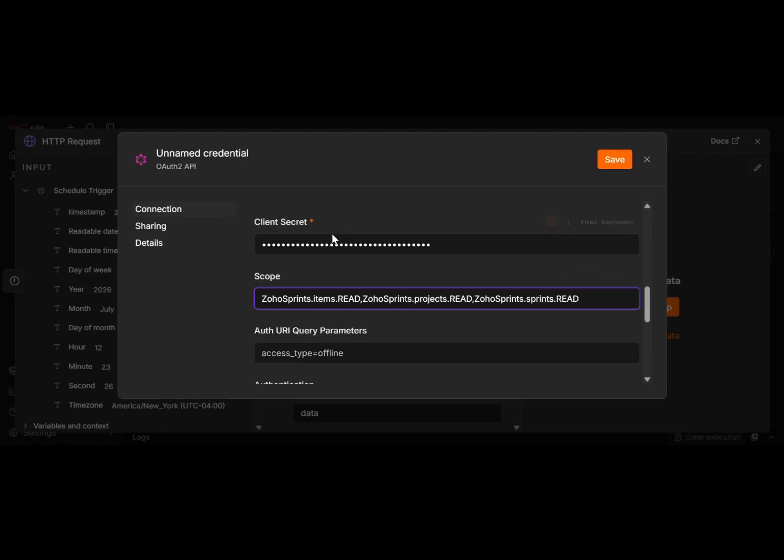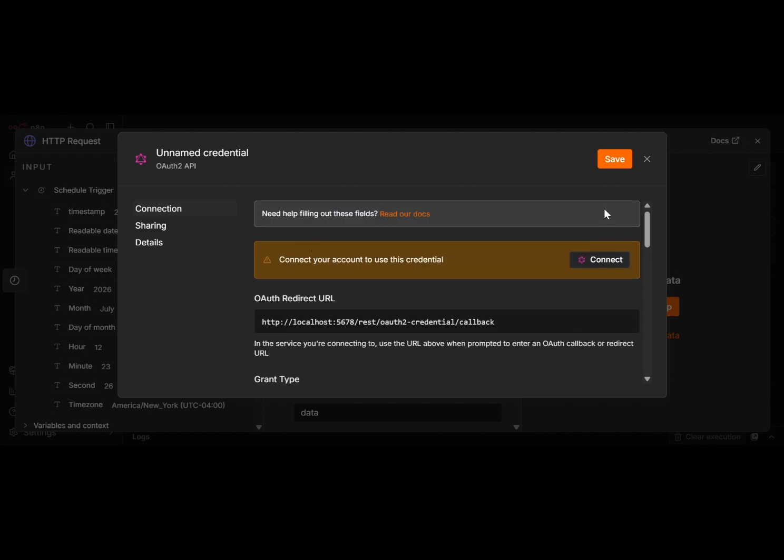I'll also include all these values in a file linked in the description of this video, so you don't have to type everything manually. Once that is done, proceed to save the credential. If everything is configured correctly, the connection should be successful. I would like to rename the credentials to something like Zoho authentication, so it's easy for me to recognize later.